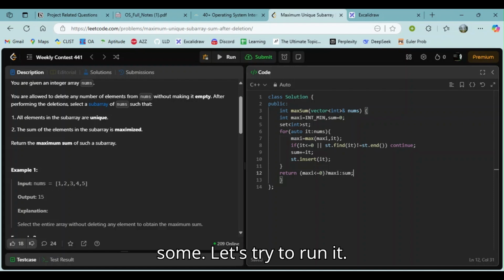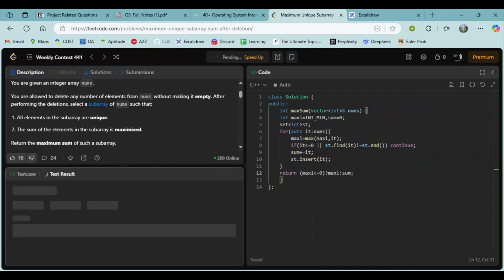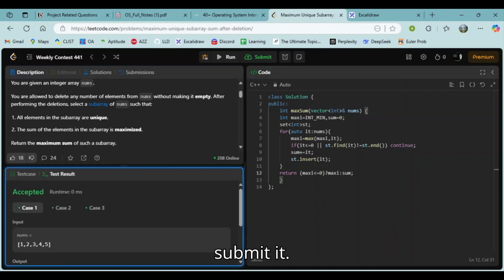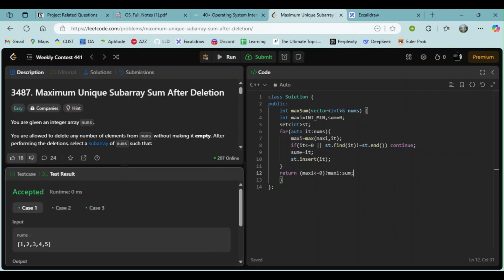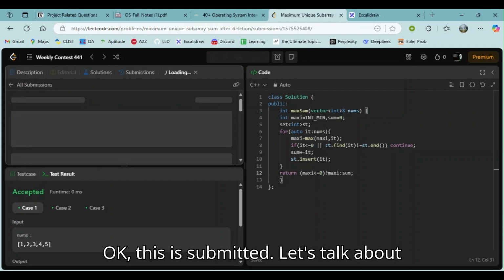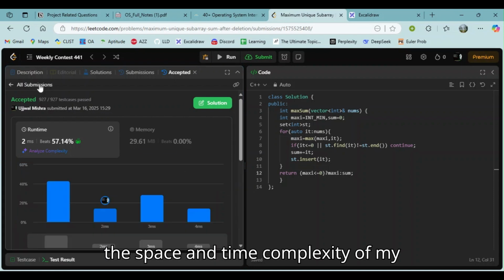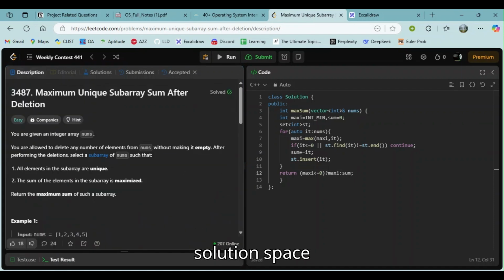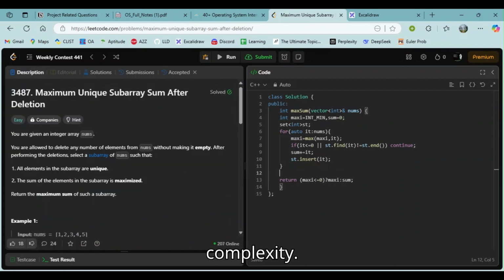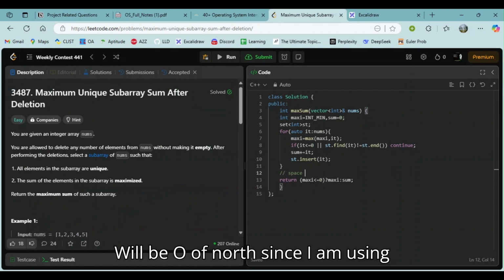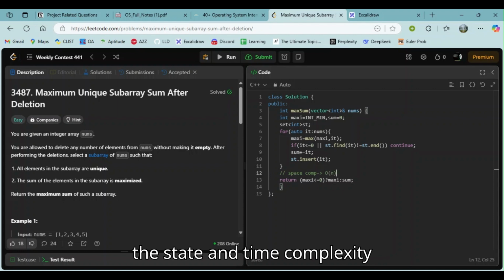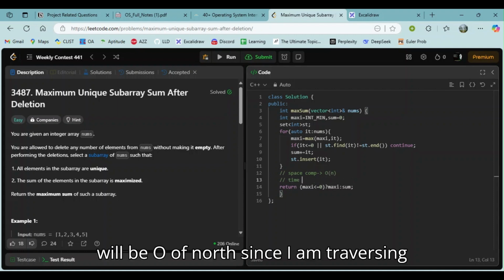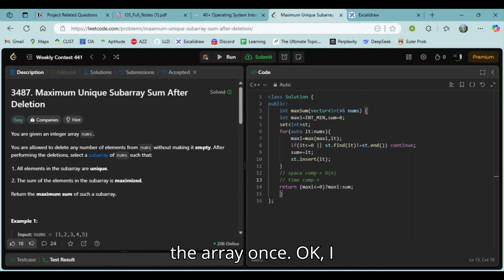Let's try to run it. Yeah, this is accepted. Let's try to submit it. Okay, this is submitted. Let's talk about the space and time complexity of my solution. Space complexity will be O of n, since I am using the set, and time complexity will be O of n, since I am traversing the array once.